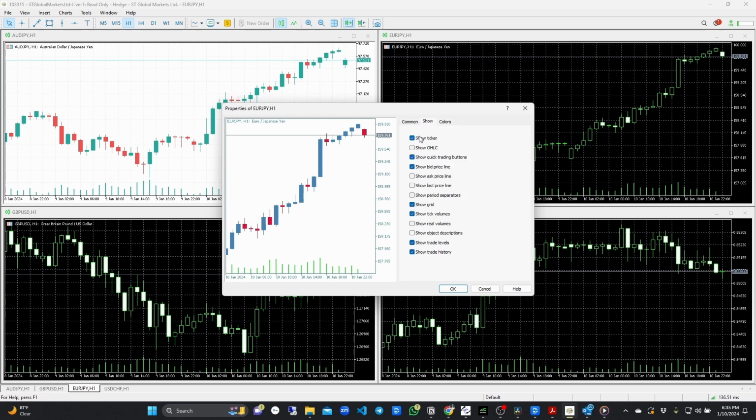Let's go to show. The ticker, as you can see, it's blinking right here. So this is the ticker. I do not need to show the open, high, low, close values. Those are these values here. I don't necessarily need to see that. The trading buttons, this is for when we are going to be market executing. That is the option that will show up right here on each one of these windows. Right, it is already there.